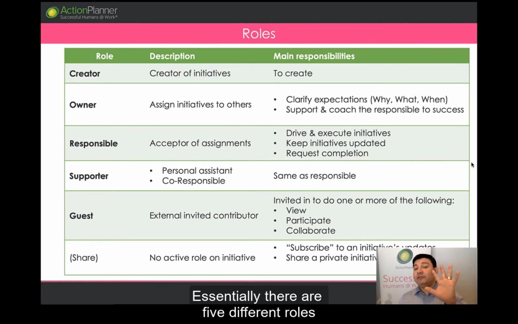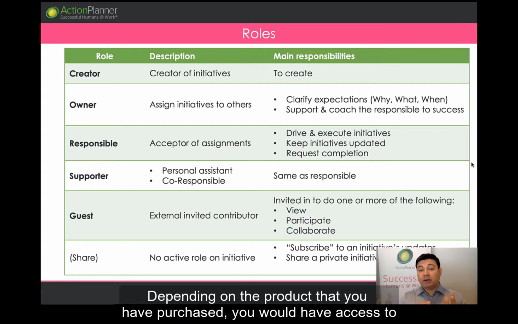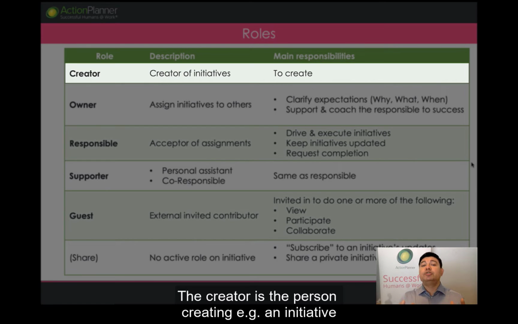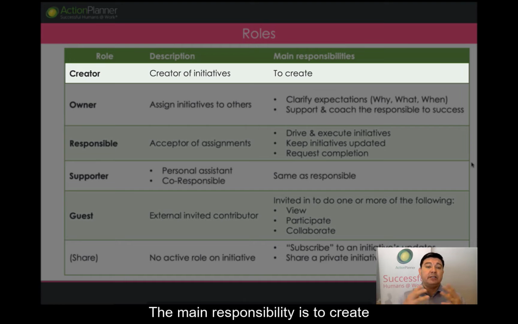Essentially, there are 5 different roles. Depending on the product that you've purchased, you would have access to more or less of these roles. The creator is the person creating, for instance, an initiative. The main responsibility is to create.